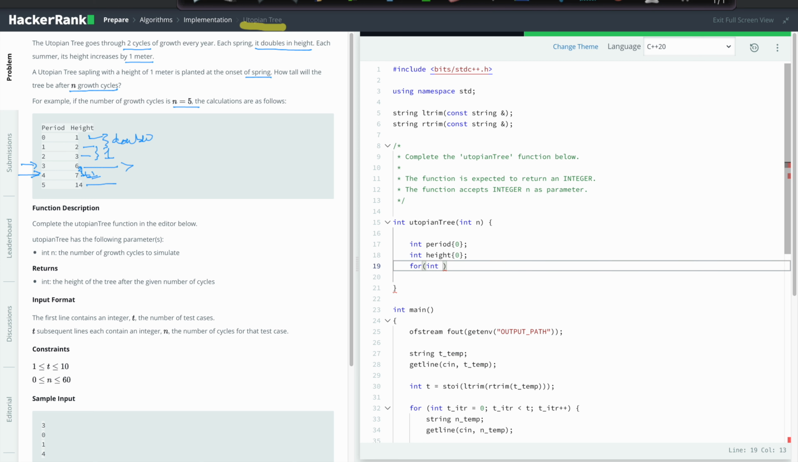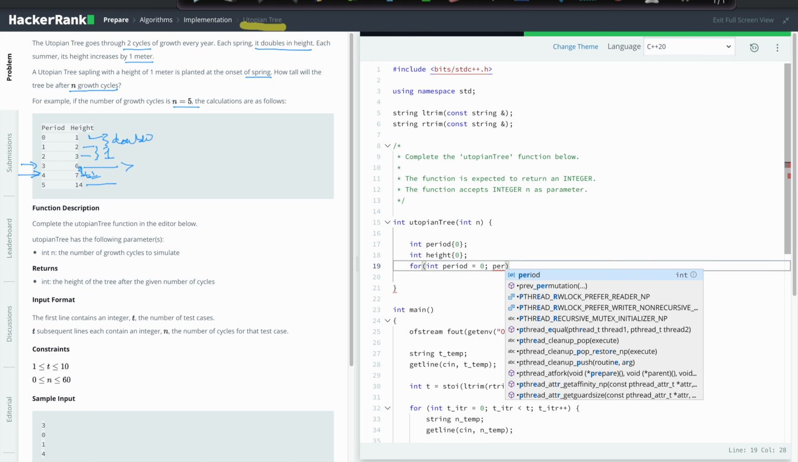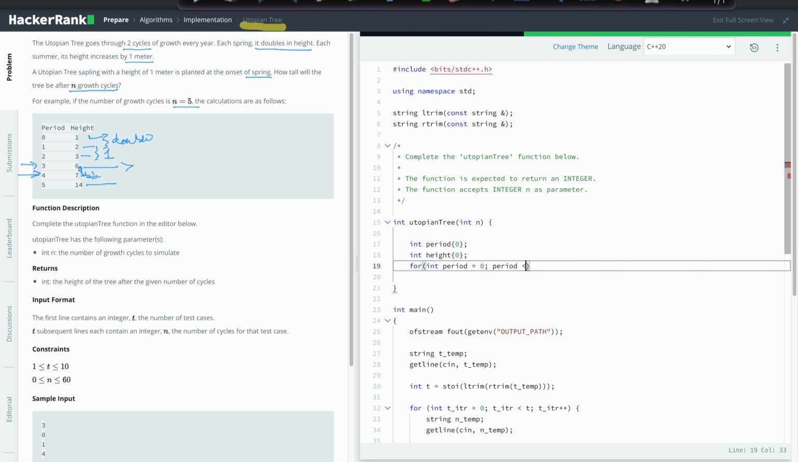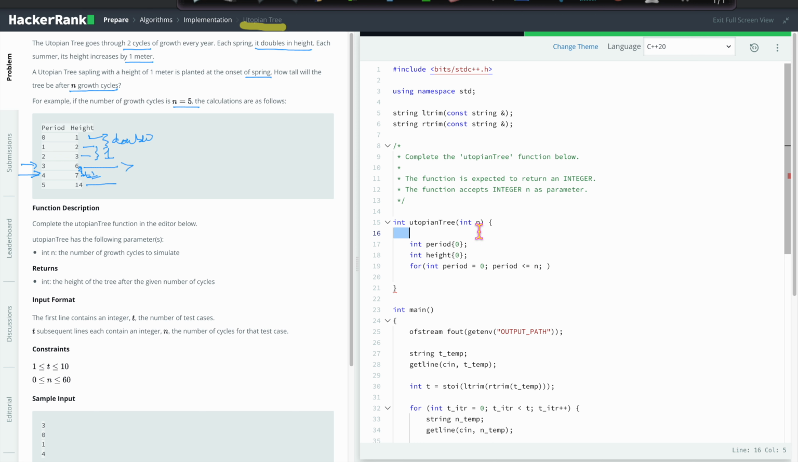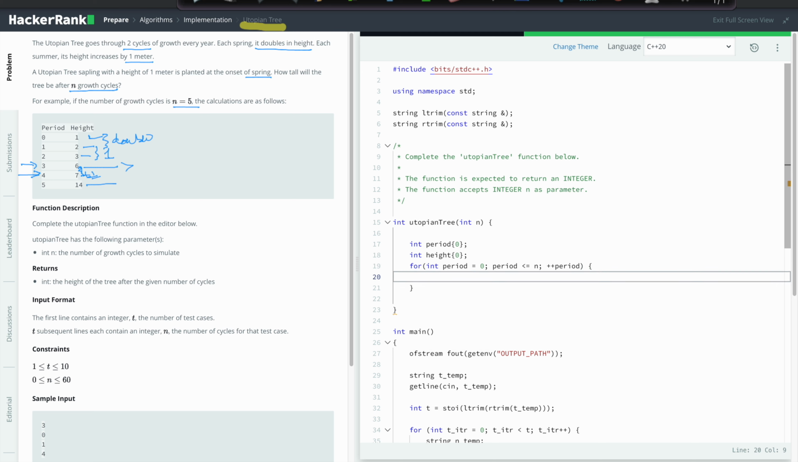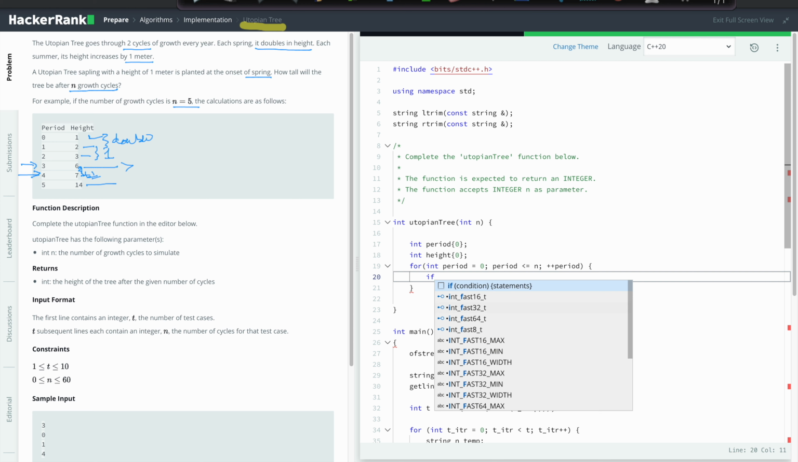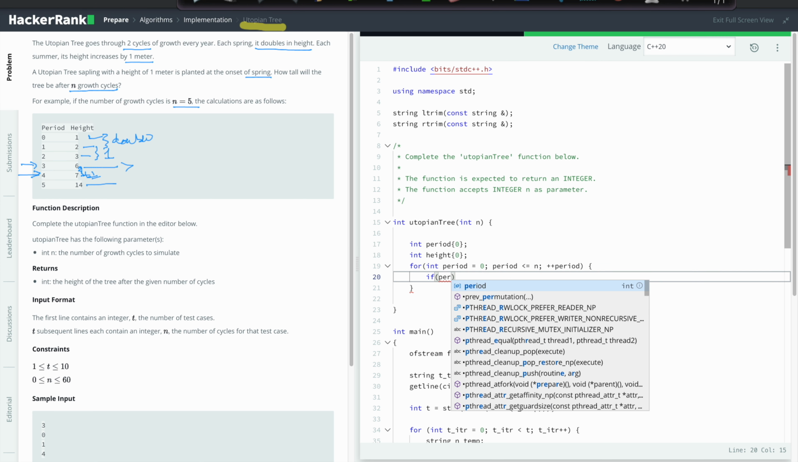Inside the loop, let's begin with period equal to 0, and period will vary from 0 to n, right? So we have to consider n, because this n represents, let me check the function description, the number of growth cycles to simulate. That's fine. So we have to consider n. After that, period plus plus. In each iteration, we have to check if the period is even or odd. Depending upon that, we can decide, right?